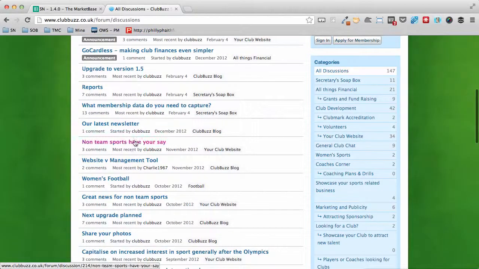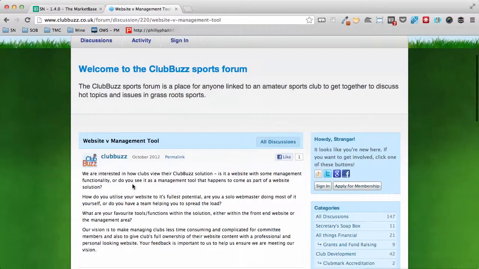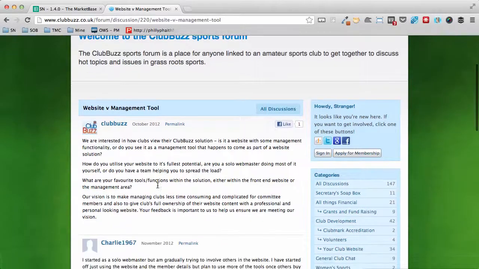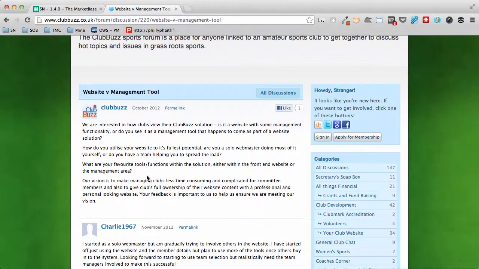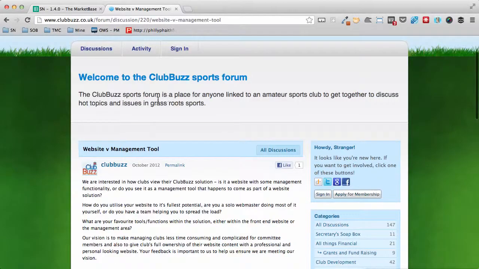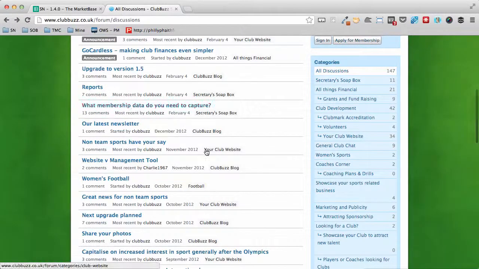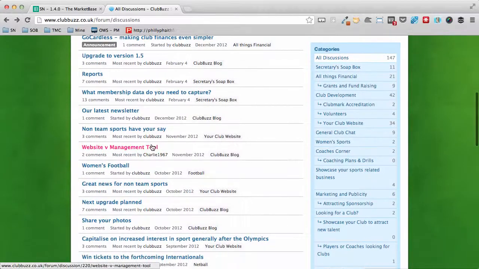But if we look through, we can see here that we have website versus management tool, where they talk about how clubs view their ClubBuzz solution. That's kind of more of an admin topic again, but this is a website with some management functionality, or you see it as a management tool that happens to come as part of a website solution. So they're talking about how people view actual ClubBuzz. This is again a bit of a higher level type thing.